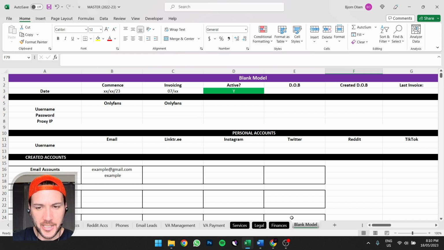What I normally do, so this is a blank model. You have your new clients, and you'll input all the relevant information: when it's commenced, the day you're going to invoice her, active, date of birth, in case you want to know how to set the age when you create Tinder or Bumble accounts. Then OnlyFans, if she already has a free or paid username, password, and the proxy IP address that you'll be using to access it inside the Incogniton browser, or Dolphin Anty or whatever you use. We use Incogniton. Then you want to list all her personal accounts for future reference: email, link tree, Insta, all the stuff that she already has.